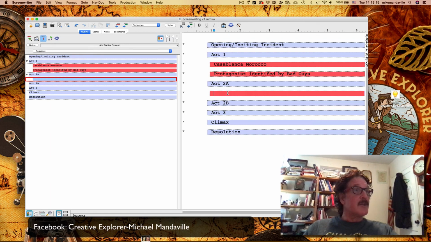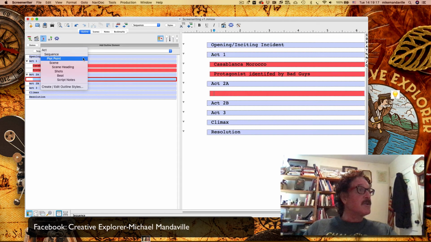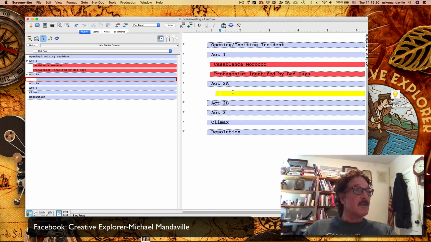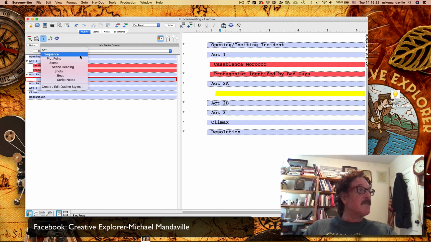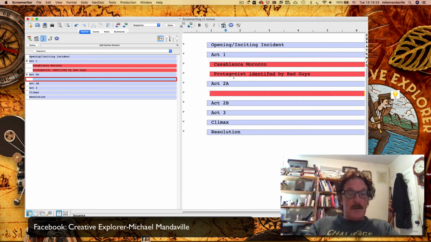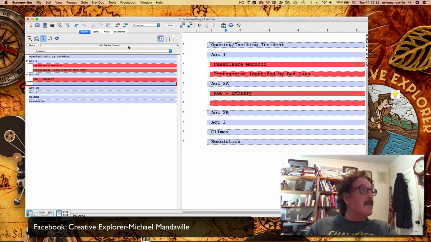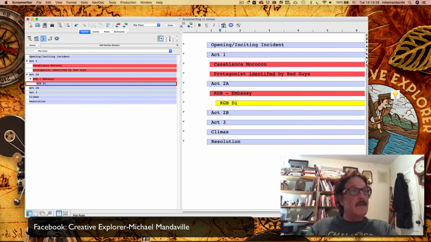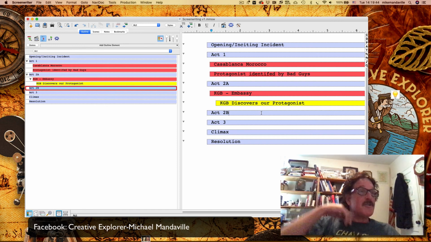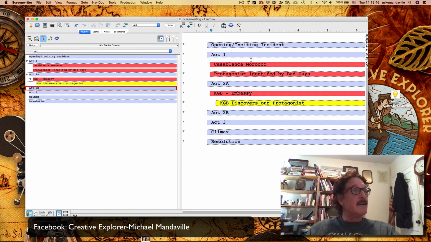And if I were coming to a plot point, I could actually just put a plot point in here. It'll change color. So if I have a sequence, and I'll just call this KGB Embassy, and underneath it I could put in a plot point. KGB discovers our protagonist. So that's just one way to flesh something out and get a good idea of the potential of the script for me.